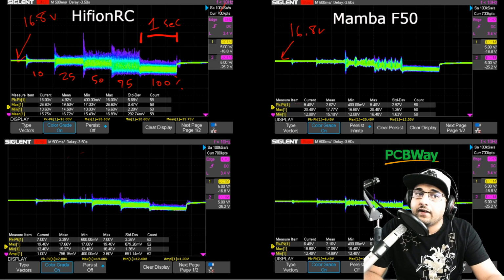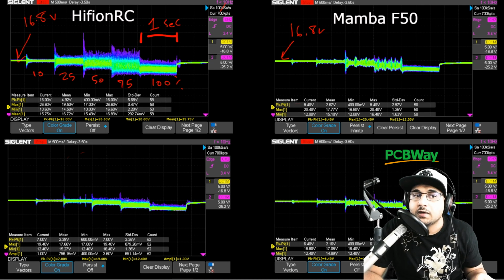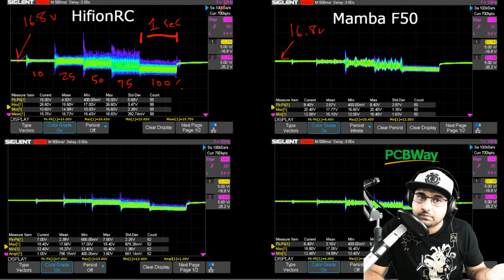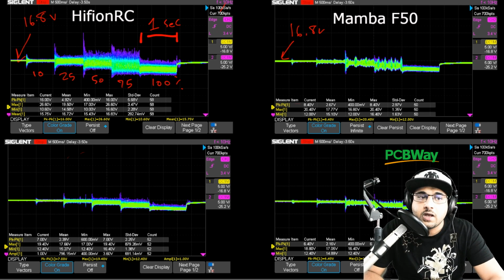Now, the thing you always want to look out for is you want to see this as thin as possible, because this is your main battery voltage actually fluctuating up and down, which is something you don't want, and that's what's called noise. So one number we always like to look at is the peak to peak here. Now, the peak to peak on this is 16 volts. This is the HIFIONRC here with no capacitor.